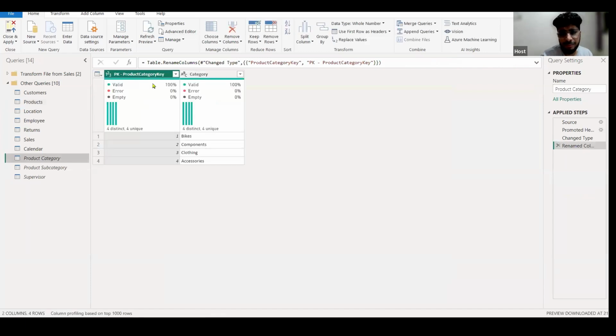Otherwise, there is no need of writing PK, because it is anyway disabled. Why are we writing PK and FK? Because we want to create the relationship, and relationships are only done on the visible tables. These 3 tables are disabled, so they are not in Power BI Desktop, and we won't be creating a relationship between these disabled tables. That's why. So next is product subcategory table.